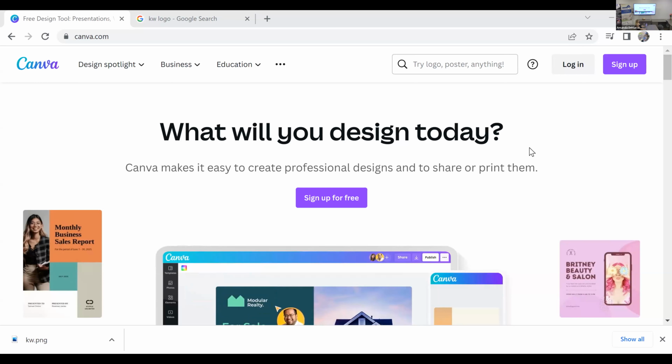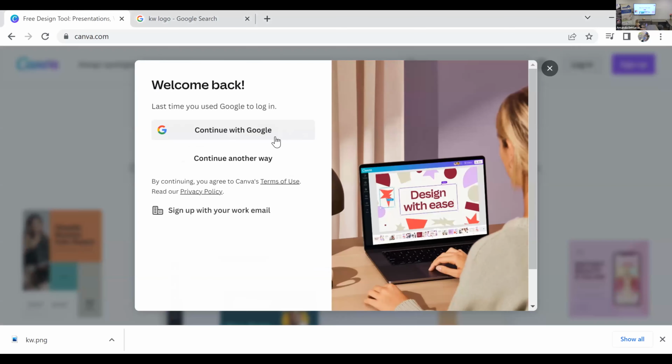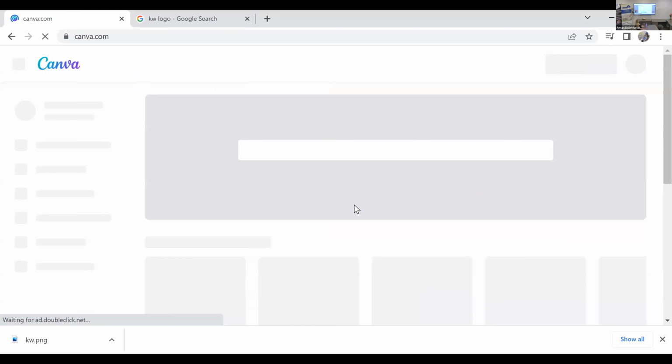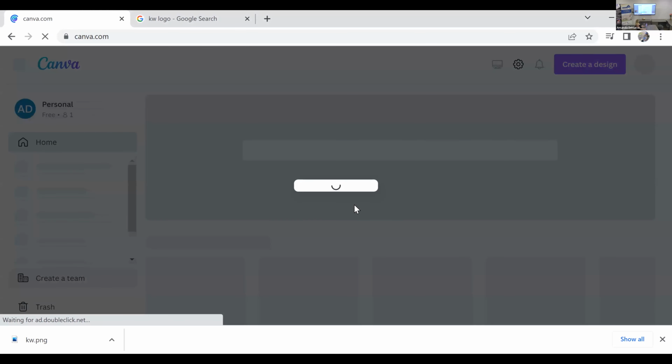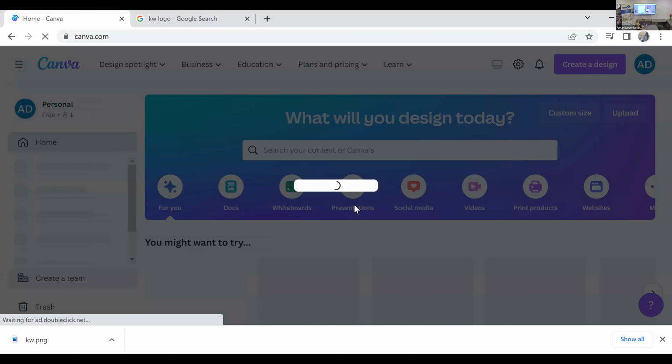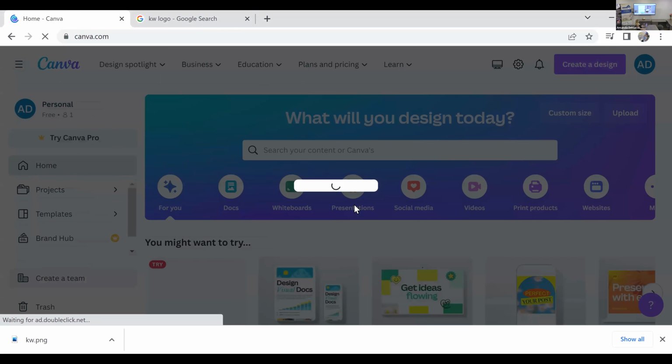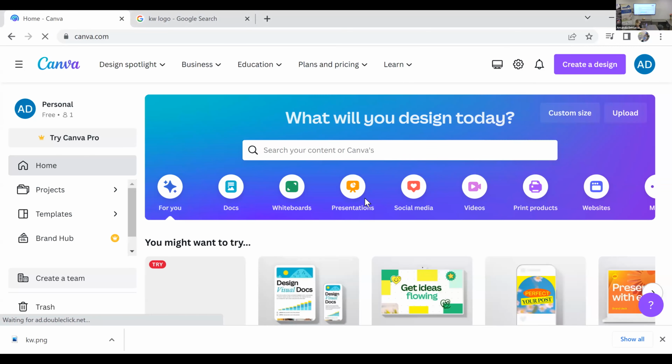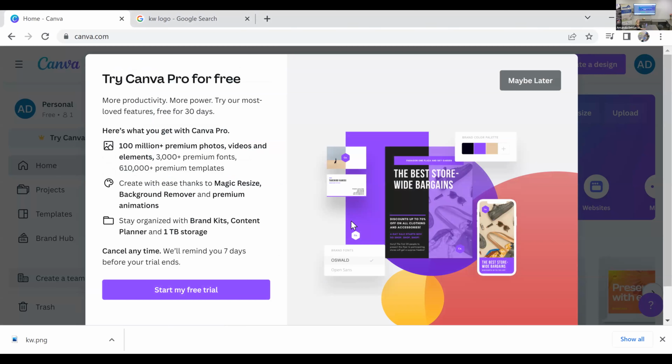All right, so let's get started. Right off the bat, I'm going to sign up for an account. Now I'm already logged into my Google account, so I'm going to continue with Google. You can continue with simply using an email and password, but if you have it connected to your Google account, it's easy because whenever you're logged into your Gmail, you'll automatically be logged into Canva. So here we go. I'm logged in now.